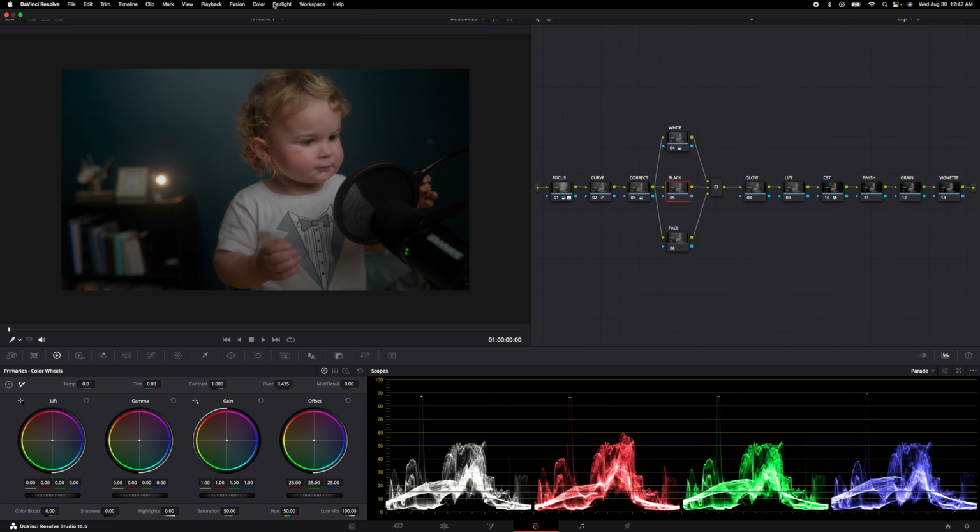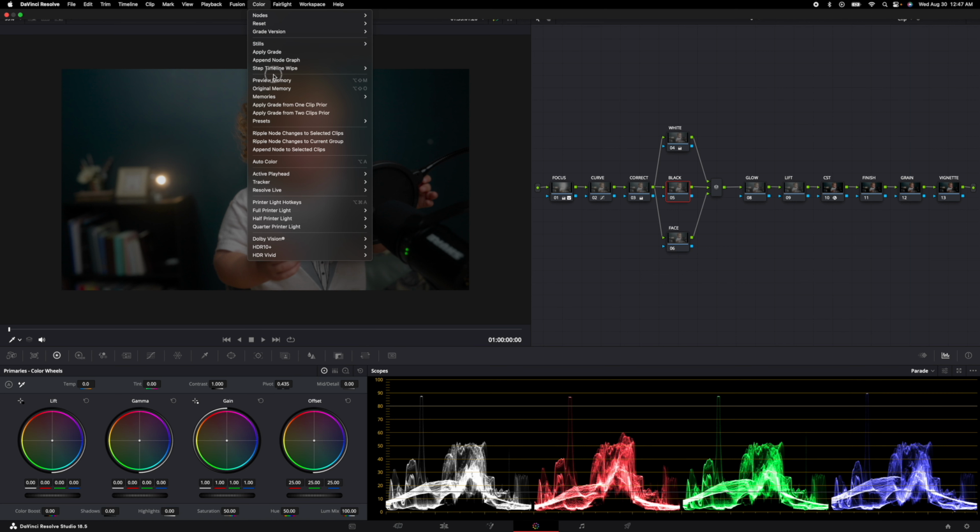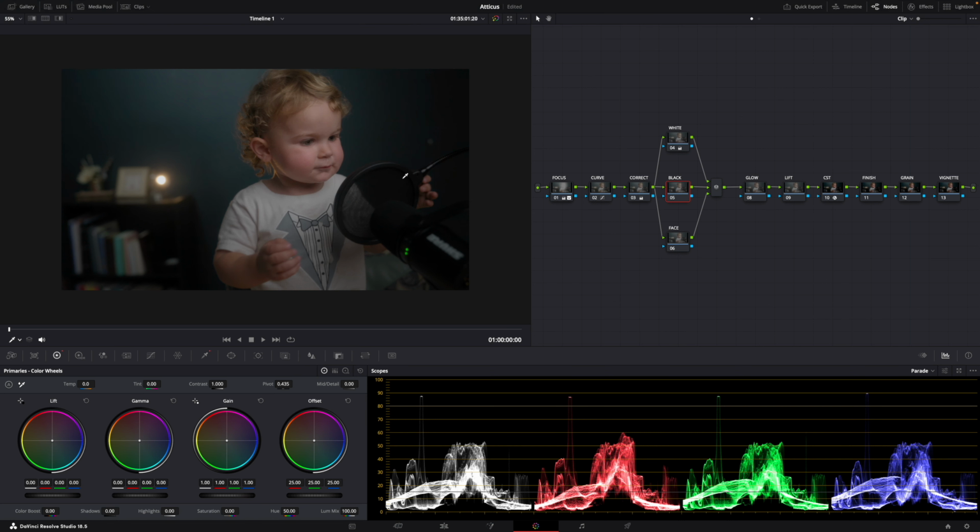Next is to clean up the blacks of the image. We do this by clicking on the color tab at the top, navigating down to presets, and then clicking on Chroma Dark. This is removing the color from the bottom end of the shadows. Now, sometimes this effect is very strong, so I will leave it at 35% saturation.